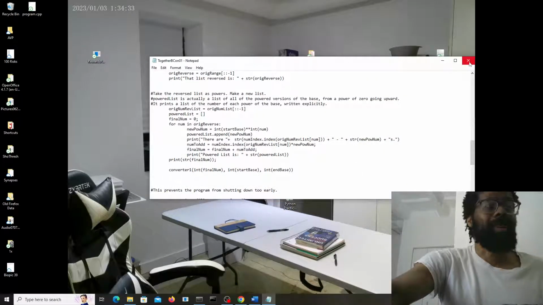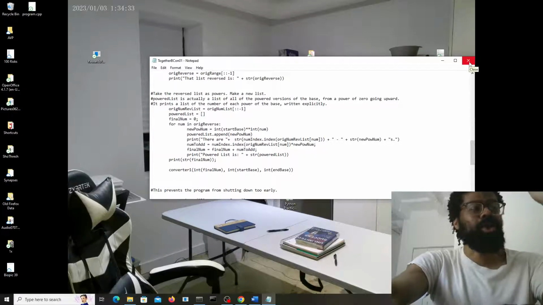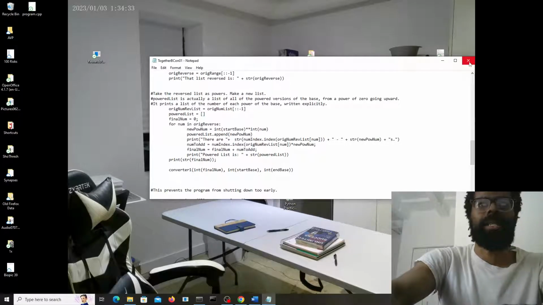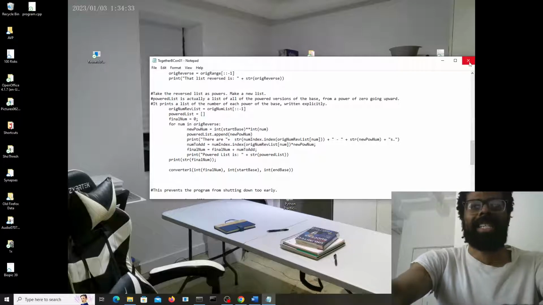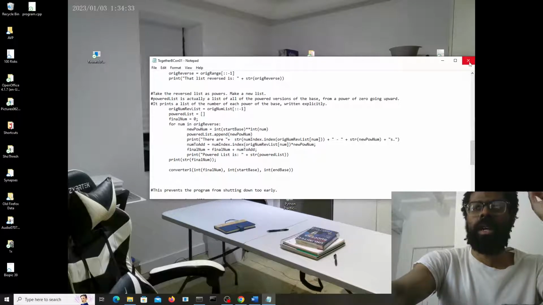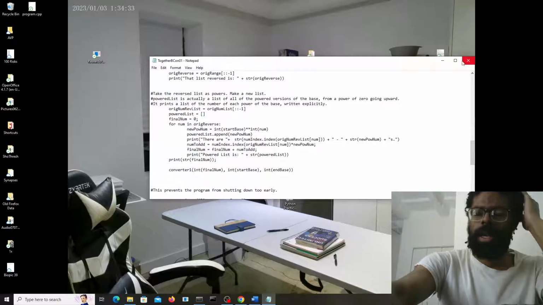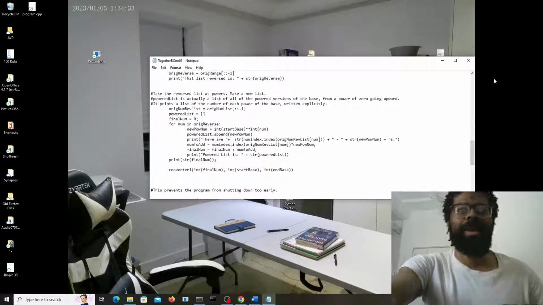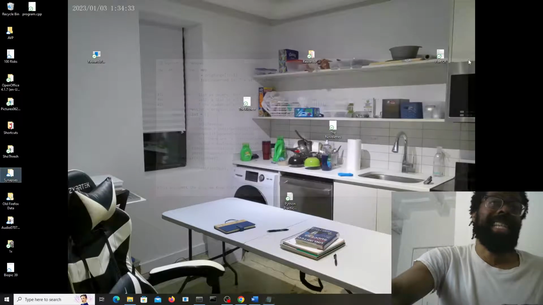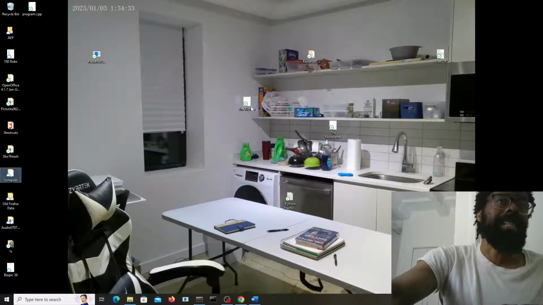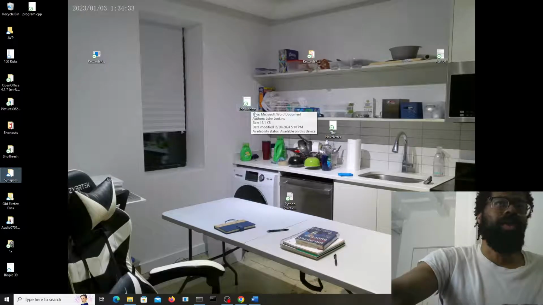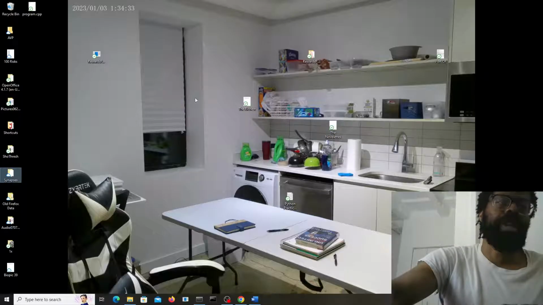Universal number base converter, and I have 26 more bases because I'm using Python. I have access to 26 more bases than with JavaScript. So mine is even, as a matter of fact, open ended. No matter how many bases you add, it won't break the program.